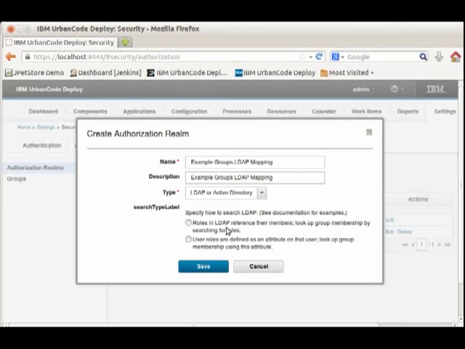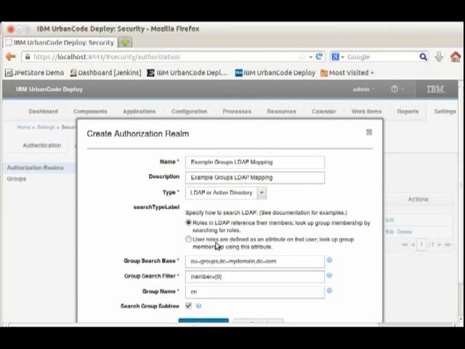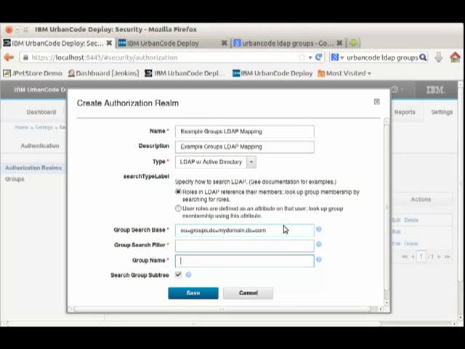Okay, so I can come back in here. My search type label says roles in LDAP reference their members. Look up group membership by searching for roles. So I want to search for groups as opposed to the second one, which is users. Okay, and so then we're going to put the right parameters in here. So EXUC groups, and then DC equals example, DC equals com.